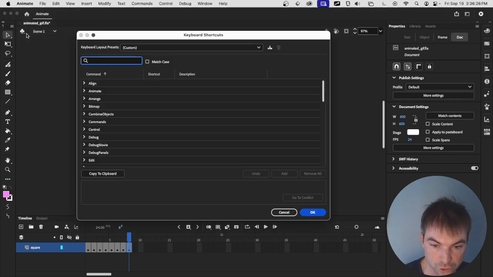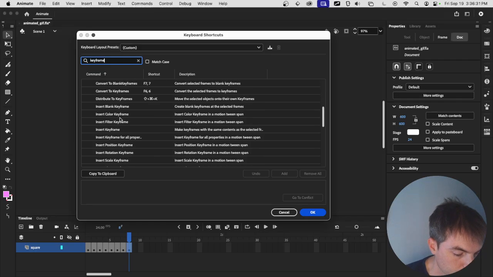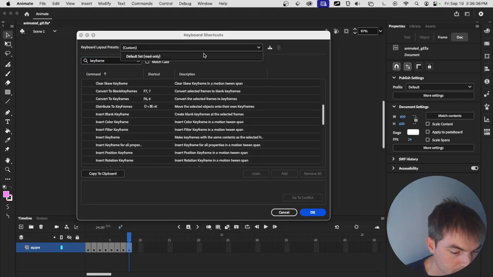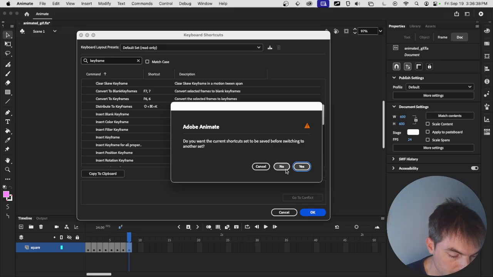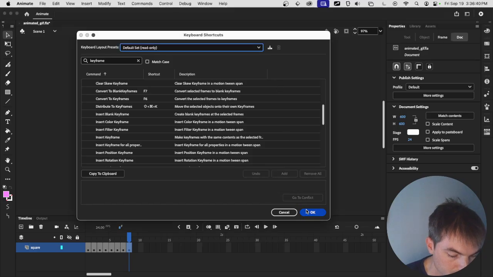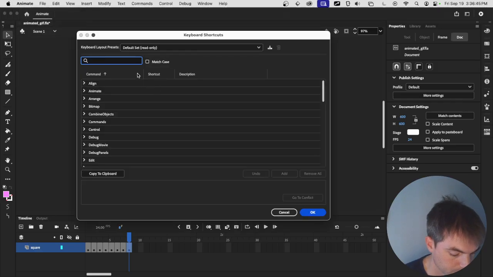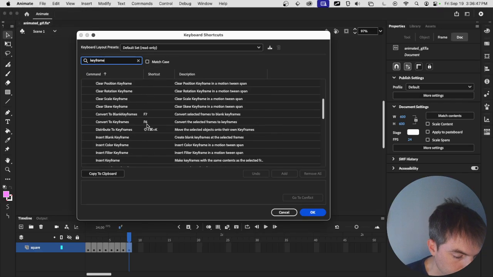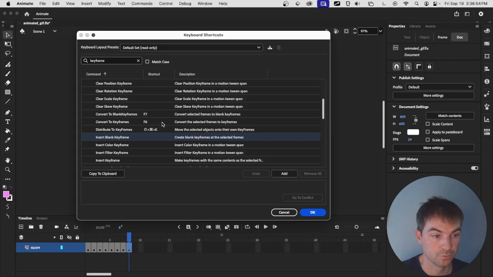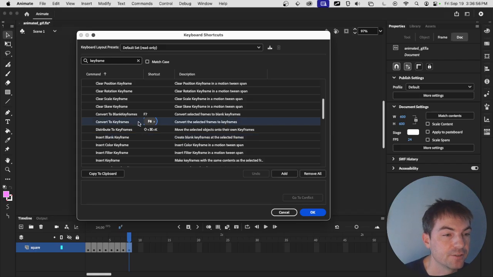Let's go back to keyboard shortcuts, and I'm going to search for keyframe again. Okay, it doesn't really matter. Keyframe, so there it is. Convert to keyframe is the command that makes the new keyframe when we're making each block. The default shortcut for that is F6. If you're on Windows, just hit F6.